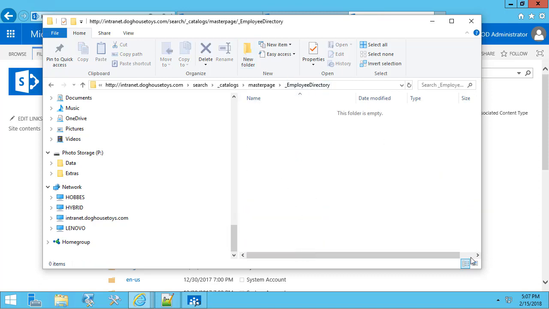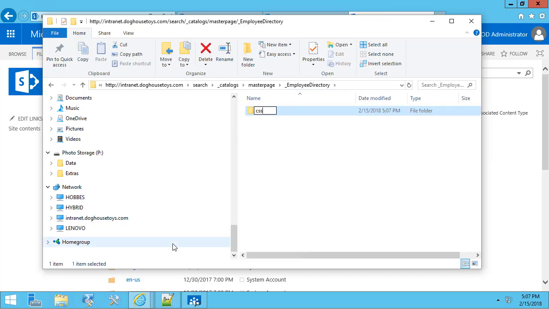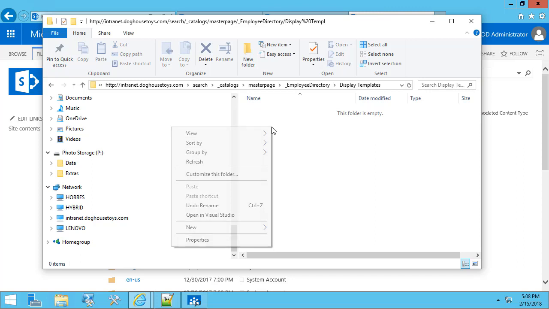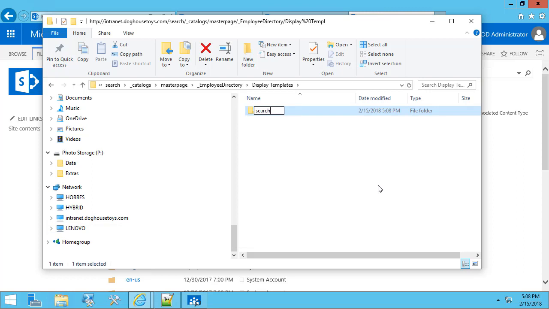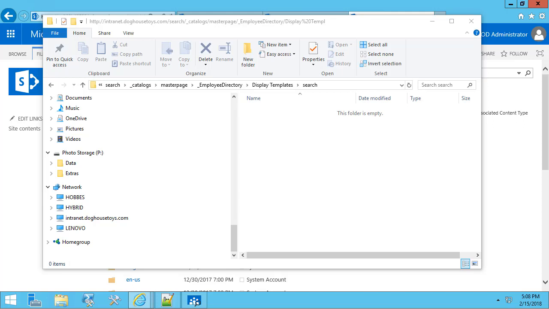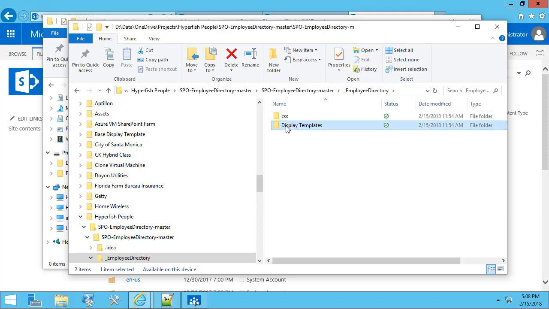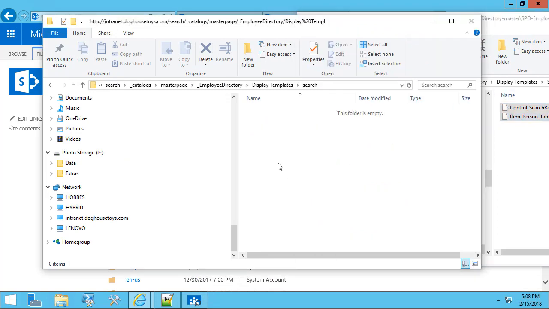I'm going to click into the employee directory folder. I'm going to create a subfolder for my CSS file and another folder for my display templates. In my display templates, I'm going to create another folder for search. And now I've matched the folder structure from my downloads. So I can just come in here to my employee directory display template search. I can grab these two display templates, drag them and drop them in there.